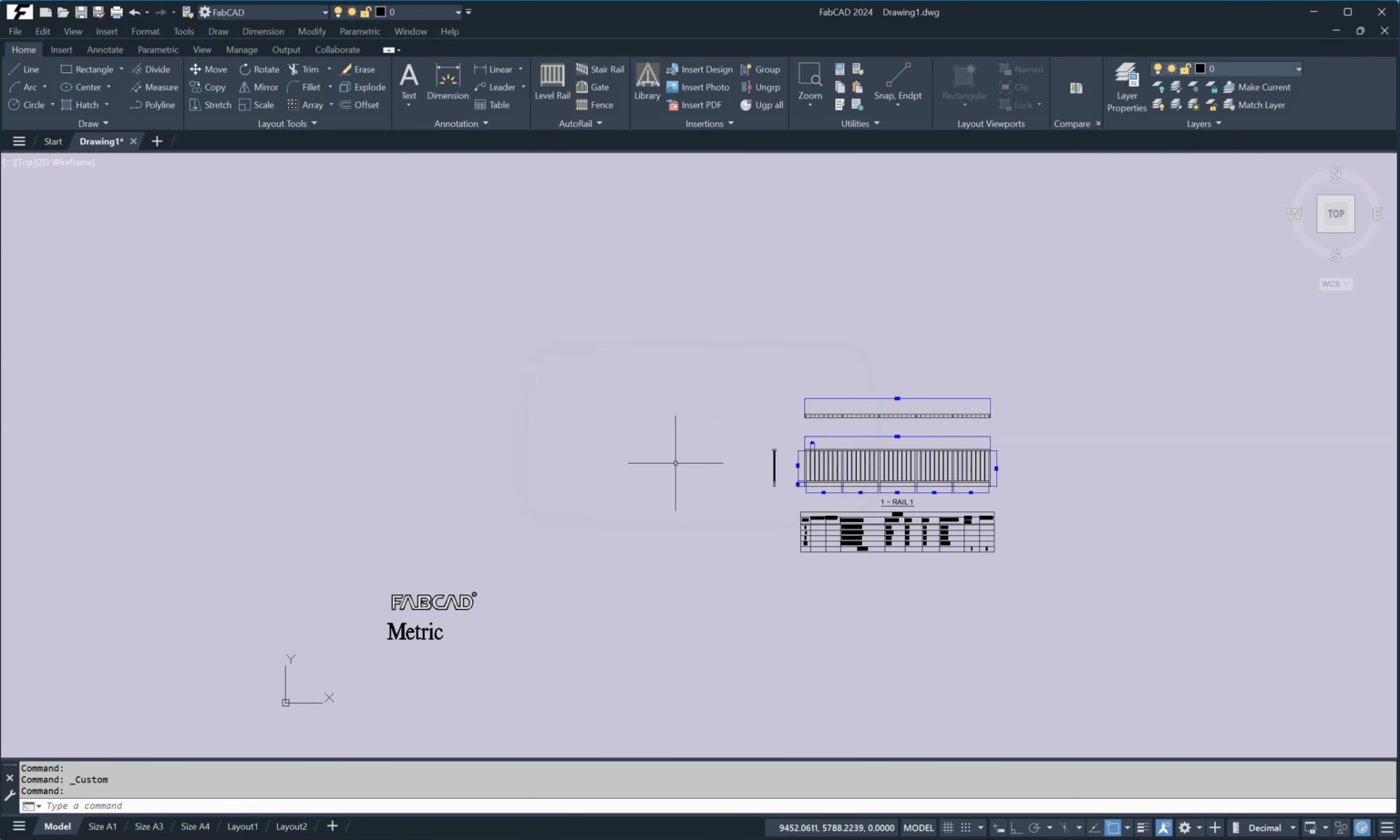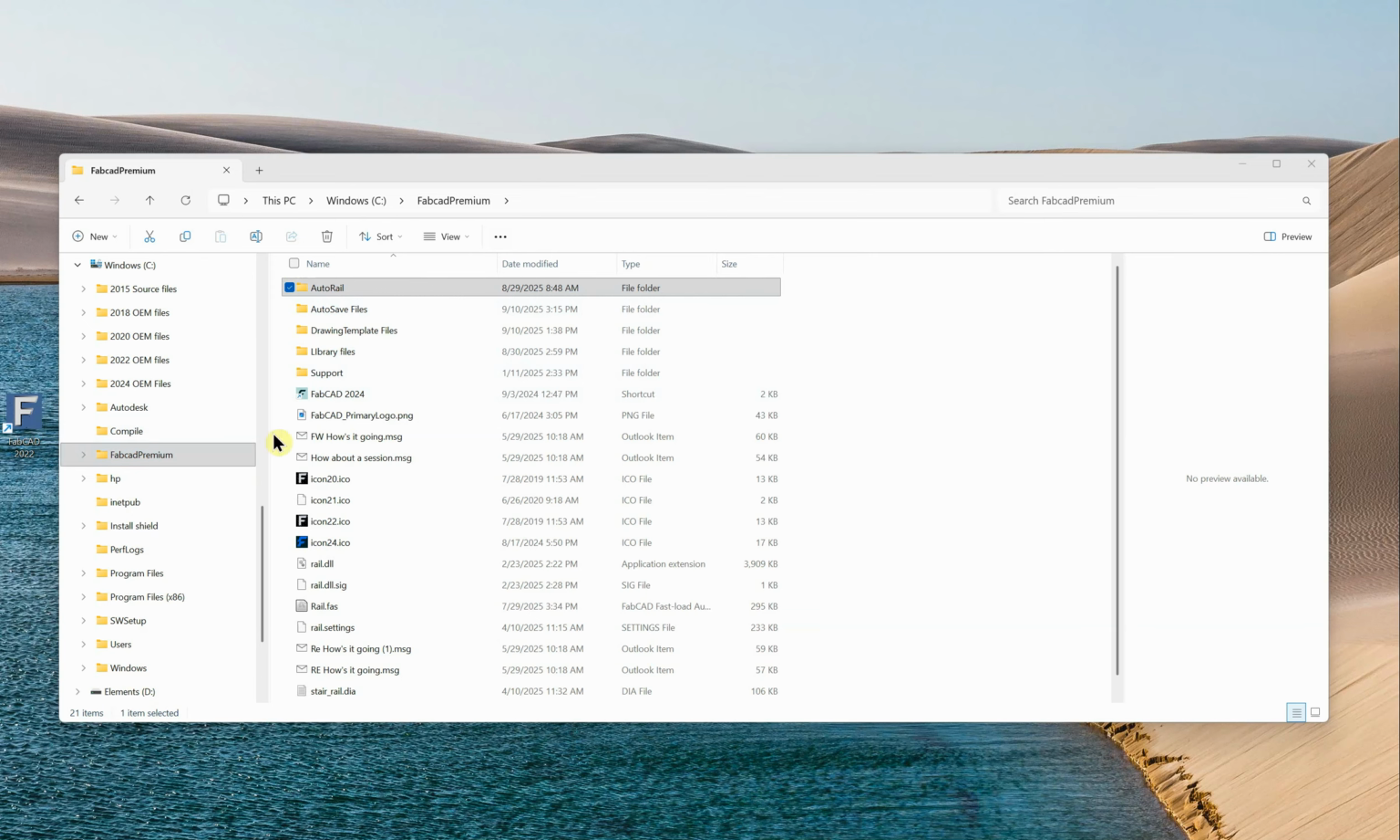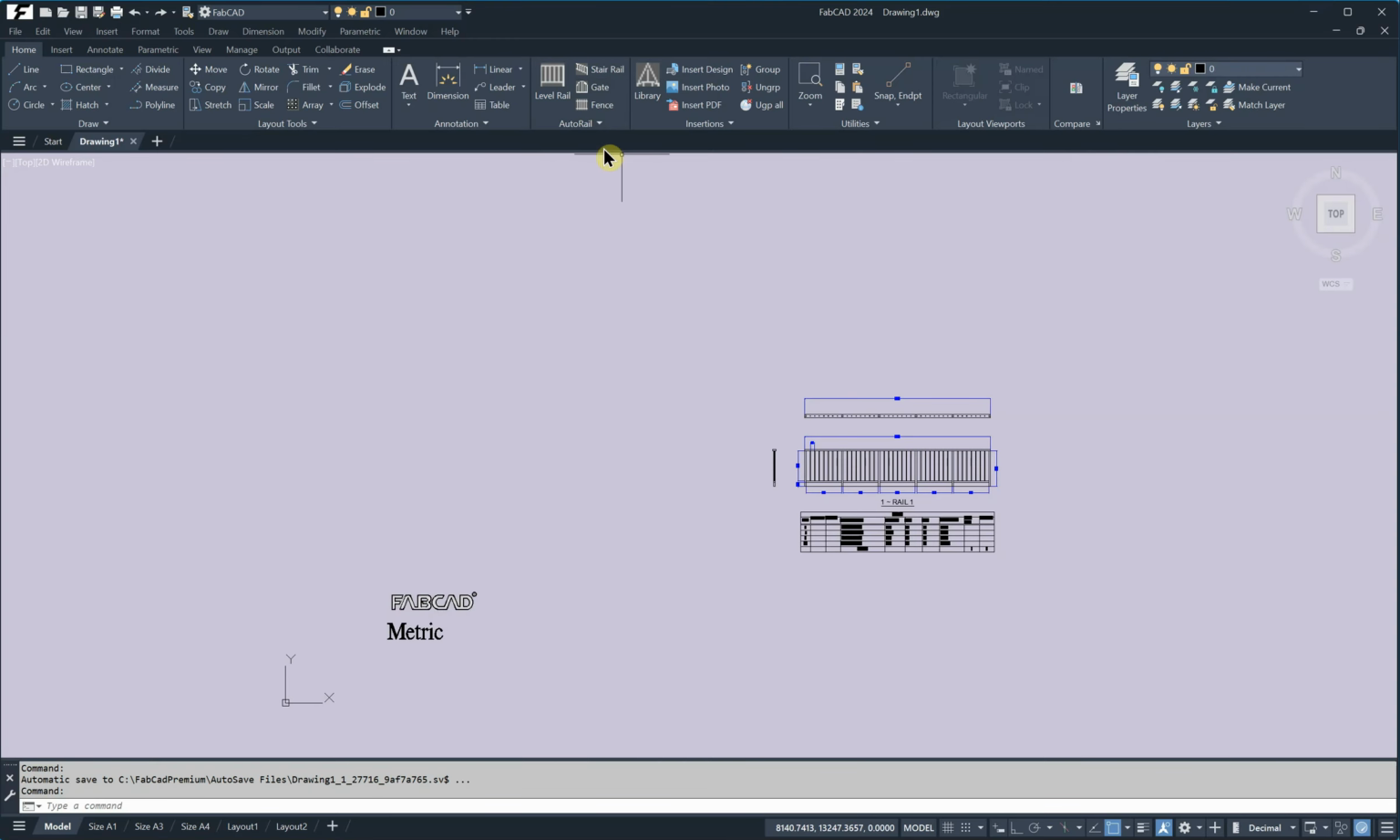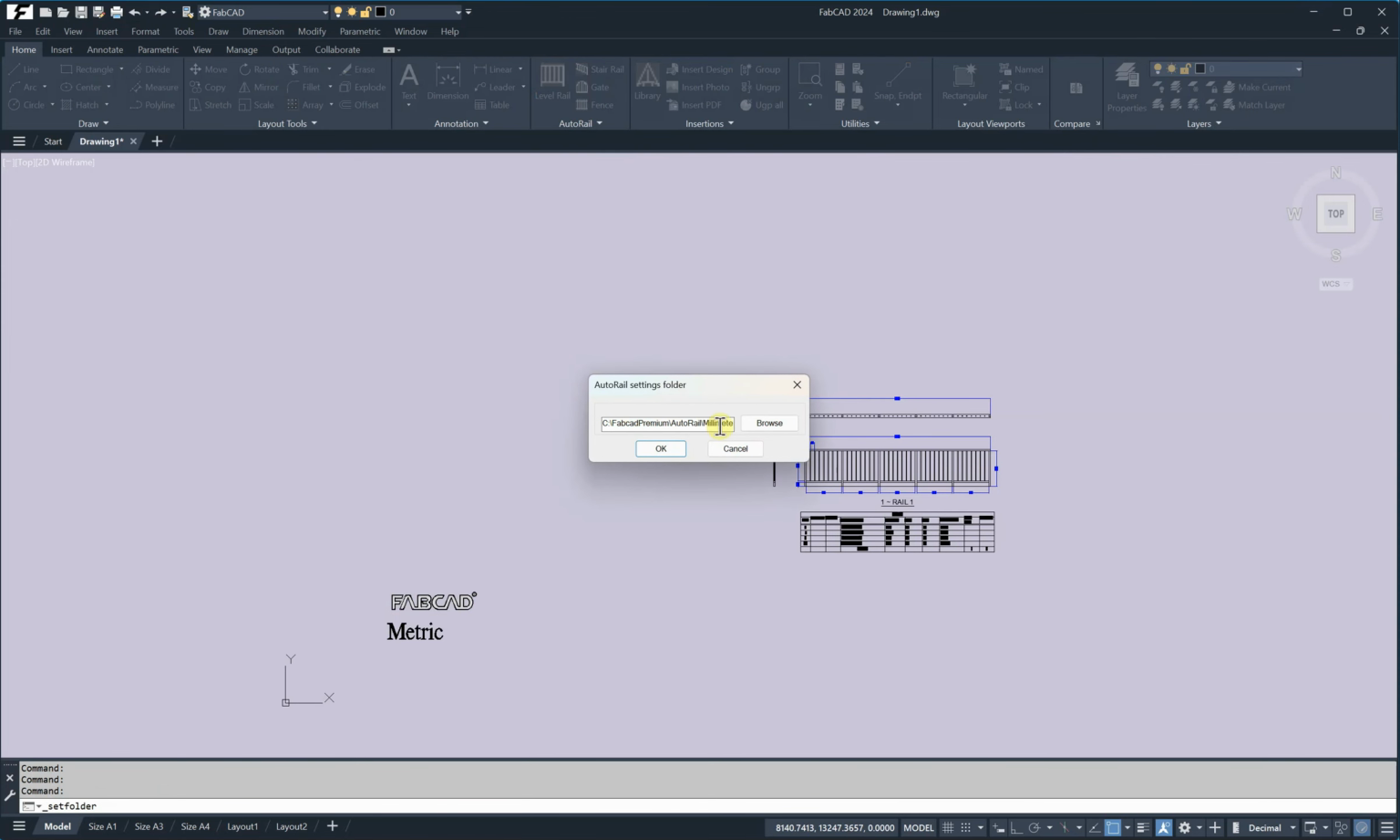So let me show you where that is. When the program is first installed, all of the AutoRail settings and templates are located under the Windows FabCAD Premium folder. Okay, and we'll go to the AutoRail settings. To find out exactly where yours is located, you go to the set folder command, and it shows you the exact location of your settings. And then you want to back those settings up, save them somewhere, because you can come back and import them to the program when you're reinstalling it if you have a major computer crash or something like that.